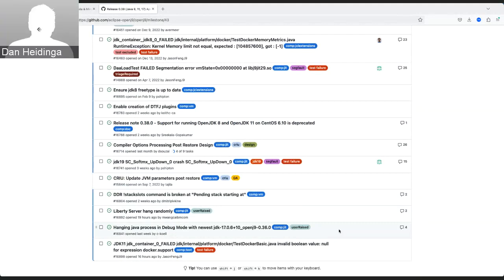These two are also JIT, and the last one is... Yeah, those two hangs, we haven't really looked into them yet. I did ask for the Java cores for the Liberty hang. I haven't received them yet, but those still need to be looked at and triaged.